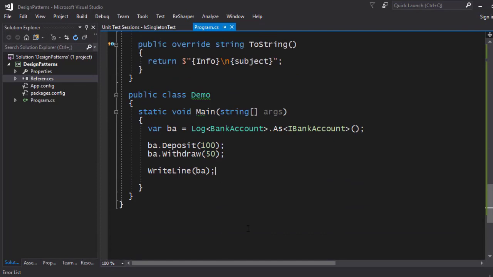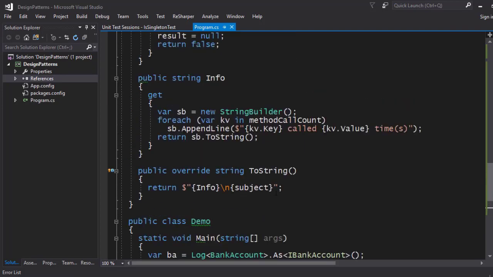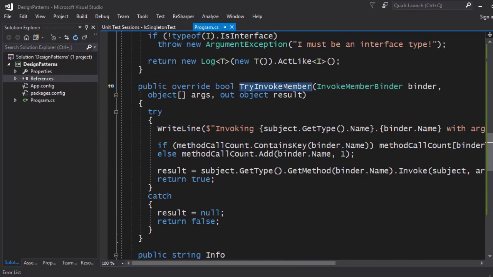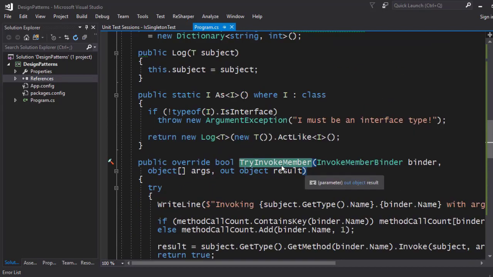So this is how you build a dynamic proxy. Obviously, you're paying with a performance cost in terms of the dynamic construction of the object, but you're getting the flexibility, and you certainly don't have to re-implement every single interface member. You can just intercept them using TryInvokeMember. And then the neat trick with the impromptu interface allows you to have your dynamic object acting as if it implemented a particular interface, which is very handy.